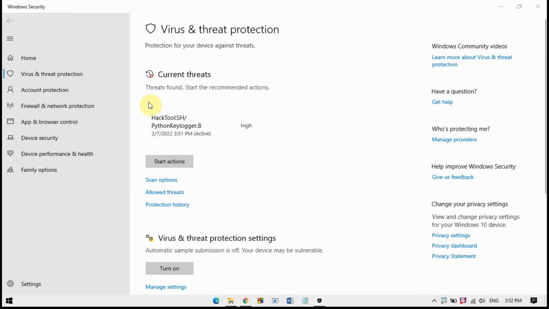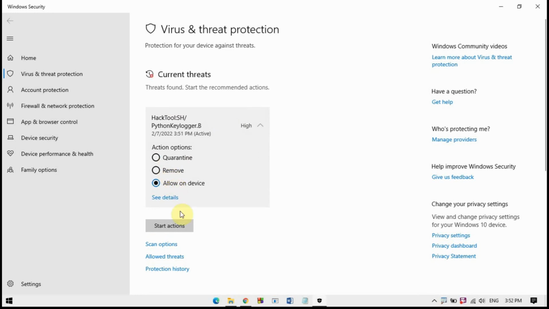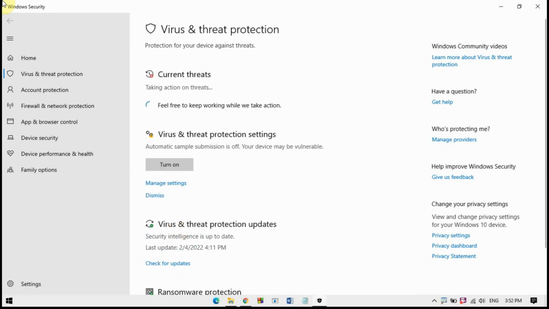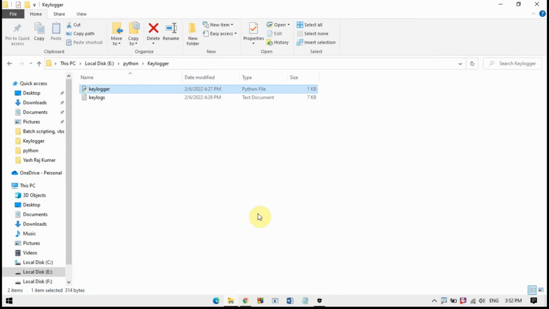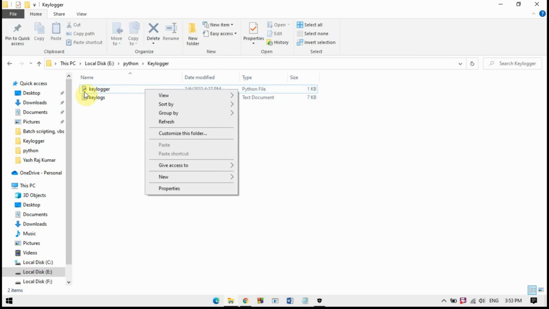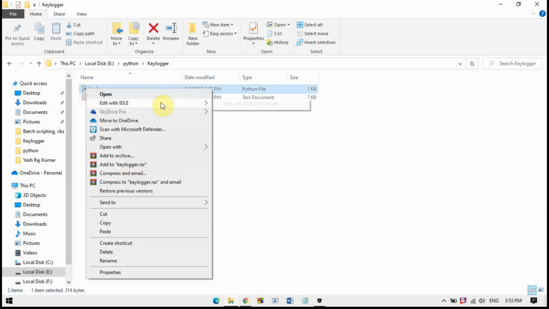It will show you like this. One minute, what's happening? Yes, this thing. It would show you this threat. If you have some other threat, then it would also show you. This thing I want to show you, that you need to allow on device and start actions. So we just need to allow it and start the actions. Many times some people's keylogger gets deleted, meaning it is automatically deleted by Microsoft Windows Defender.